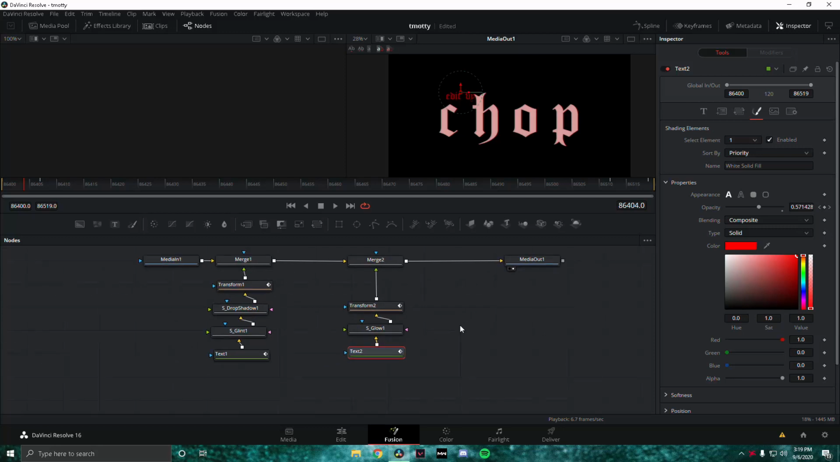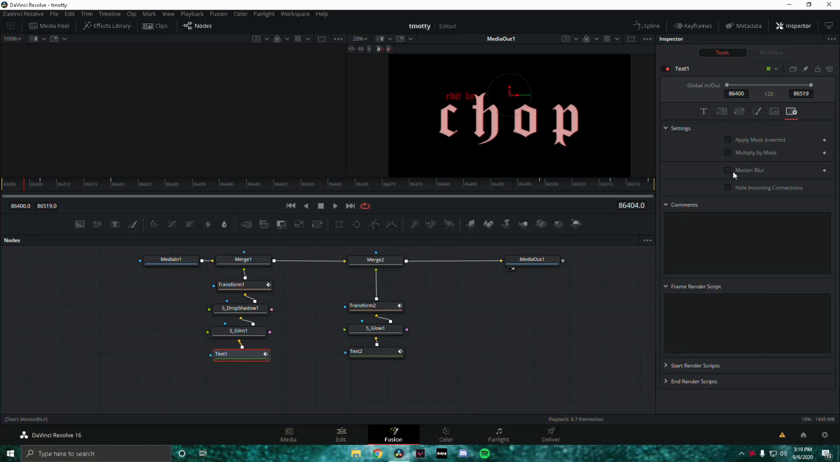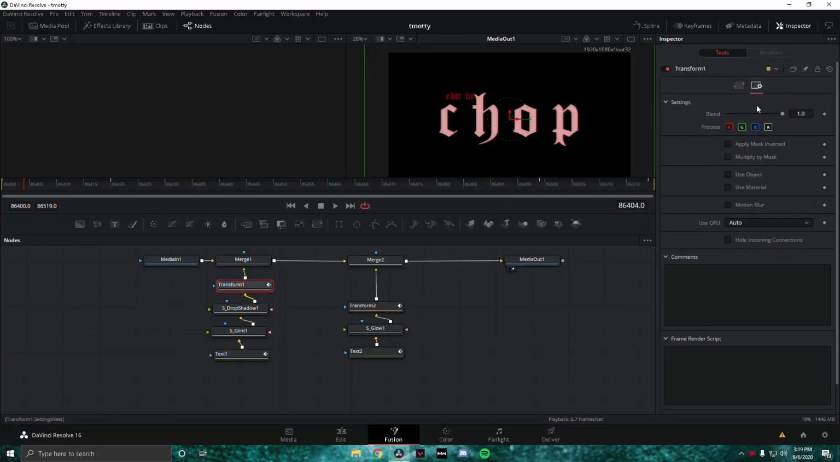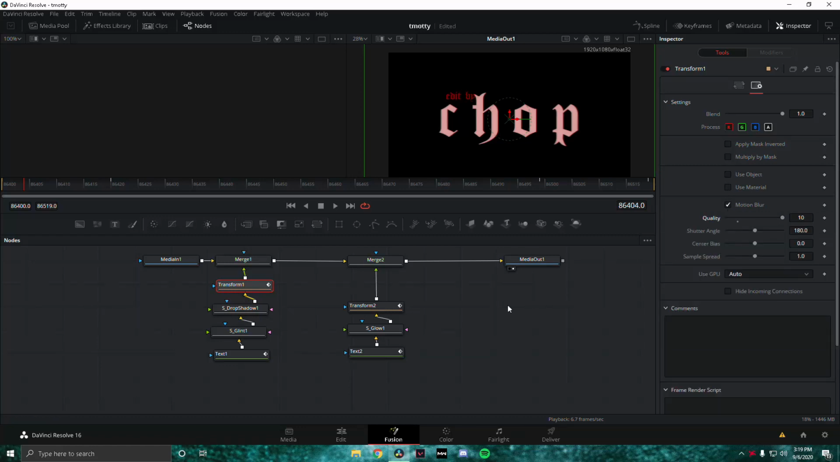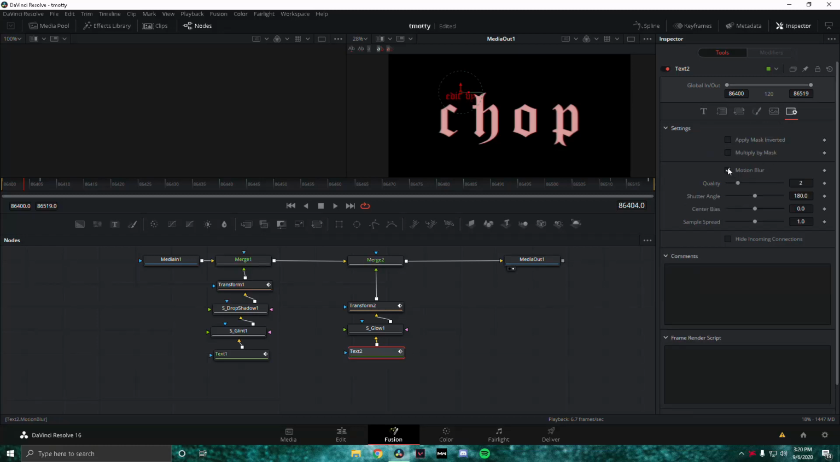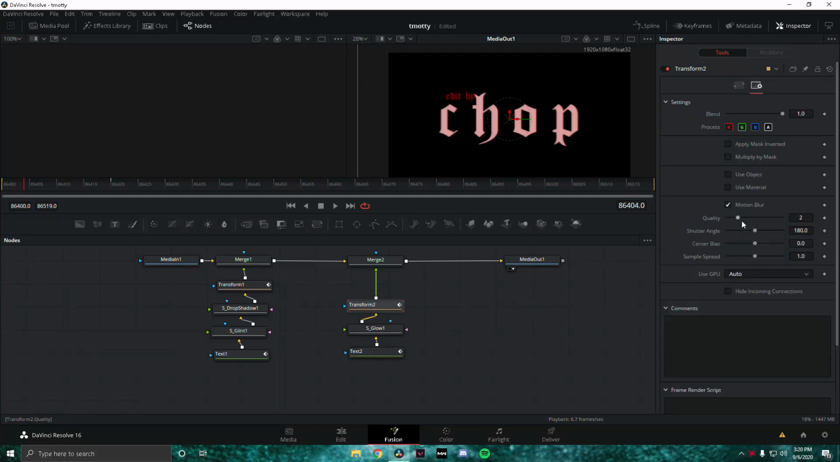motion blur. So what we're going to do is go to text 1. We're going to go to the last tab here, turn on motion blur and put the quality to 10. And we're going to also do this for the transform. Go to the 2nd tab here, turn on motion blur, put the quality to 10. And then text 2, we're going to go to the last frame, motion blur, 10, transform, go ahead and turn on motion blur as well, put the quality to 10.